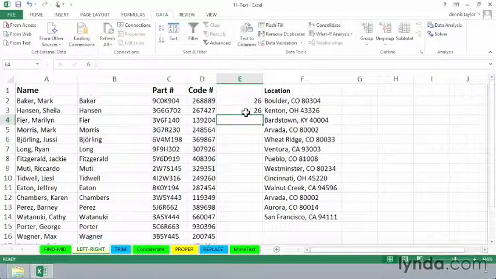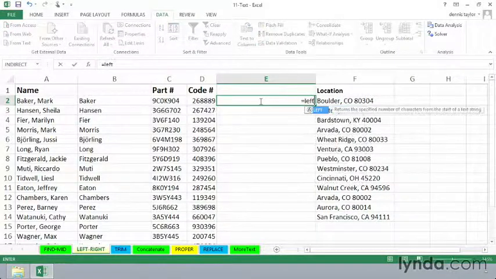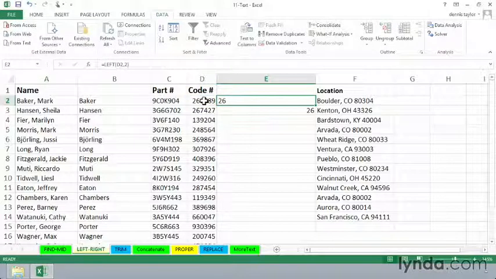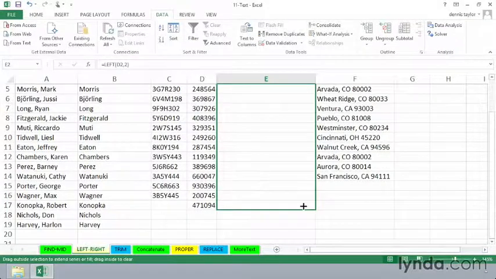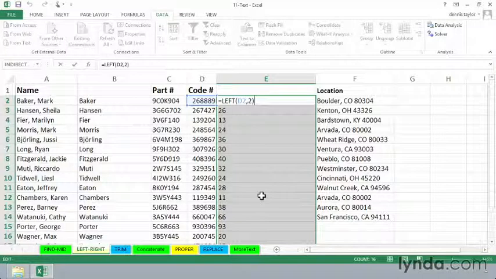the left edge. Maybe these code numbers were constructed in such a way that the two leftmost characters are meaningful, and I need to get to them. So I'll simply use the function =LEFT, looking in cell D2, comma 2. I want two characters from the left-hand side. Of course, it could be 3 or 4 or any other relevant number, and we'll simply copy this down the column here, and it takes care of all the entries that we've got there. We're pulling out the two leftmost characters by using the function called LEFT.